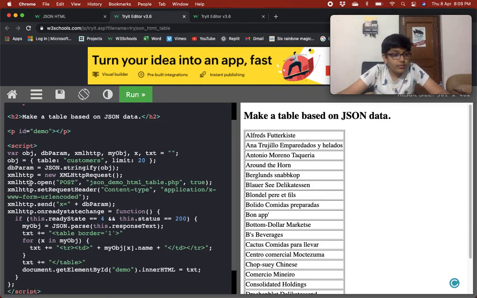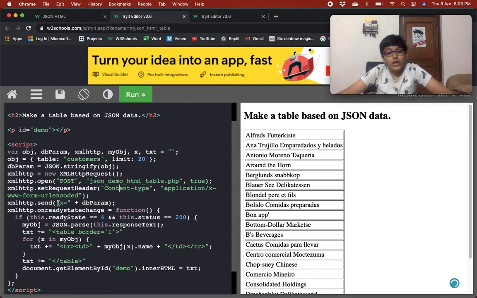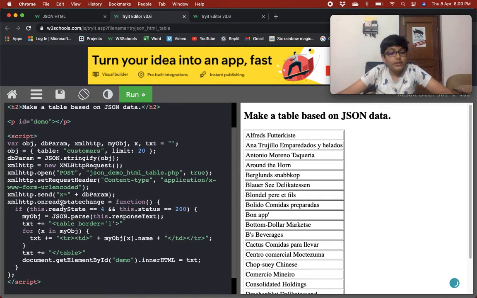So we are doing xmlhttp.open. We are opening json_demo_html_table.php using the POST method, and we are giving asynchronous true. Then we are setting a request header because we are using a POST method. We are setting the content type, and it is application/x-www-form-urlencoded. Then we are doing xmlhttp.send, and in this we are giving the data that should be sent, and it is x equals db param. So we are sending db param in x as data.